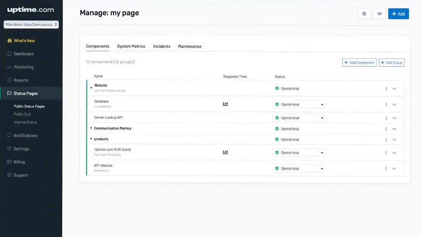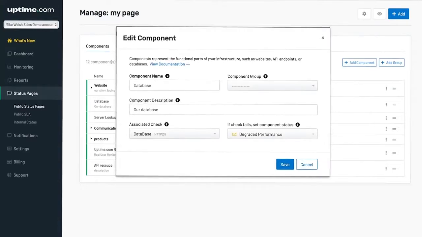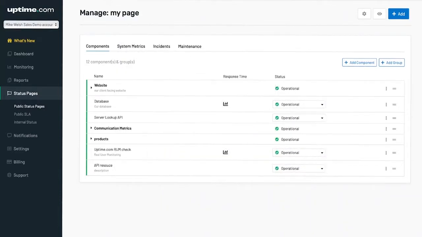Next, let's review the management page for your newly created status page, and link a check to a component that we have created. Click on the three dots next to the component and select Edit. Click Associated Checks to select your checks and determine the component status should the linked check fail. Then click Save.